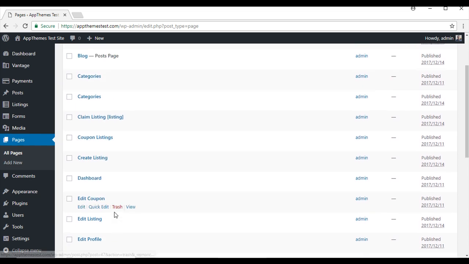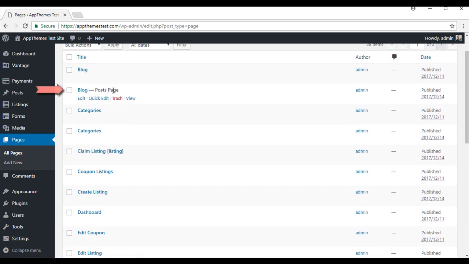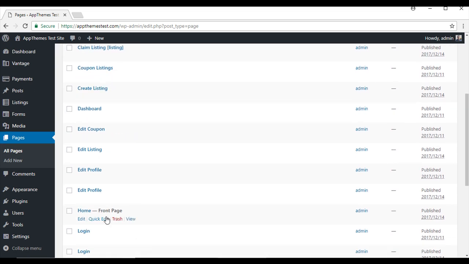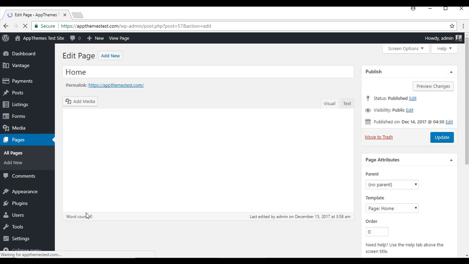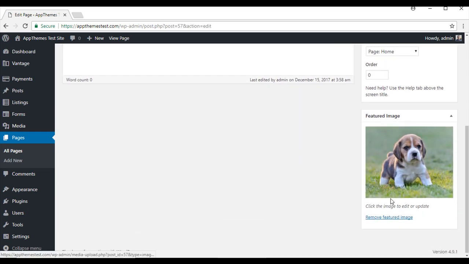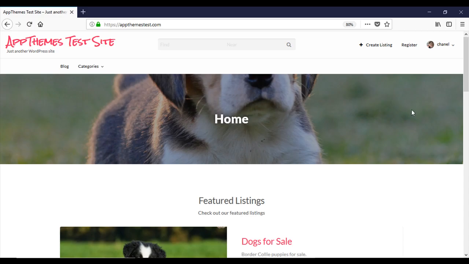And we'll also just need to ensure that our blog page is there. It is there. So this is where you can edit the featured images. So for Home, you just click on this page and you can edit the featured image here, which will then show up on your front page.